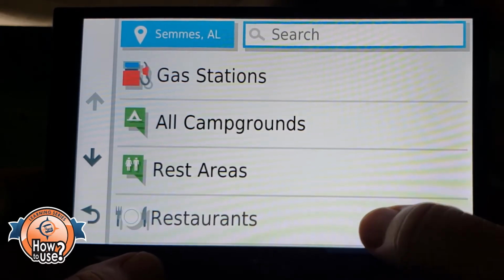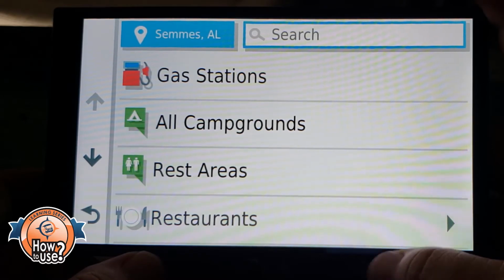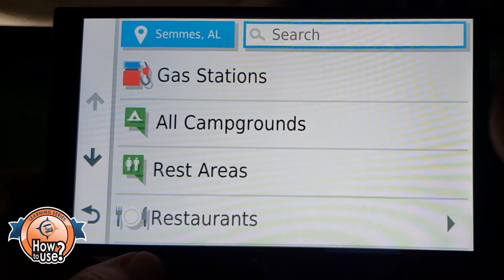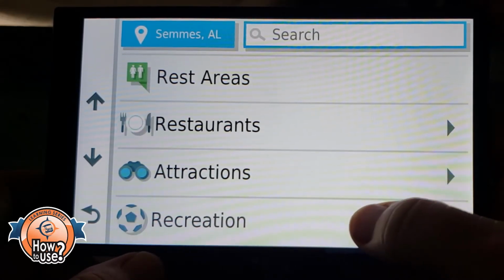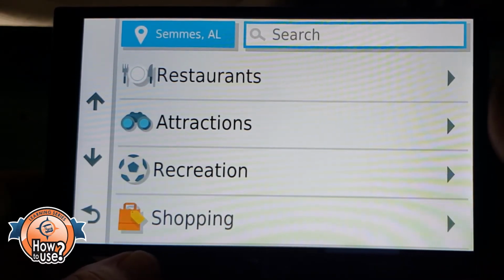You probably want to spend some time here going through the categories, just to be familiar. Of course, gas stations, campgrounds, rest areas. If you're on a route and you want to know where the next rest area is, there you go. Restaurants, attractions, recreation, shopping. Go through these.